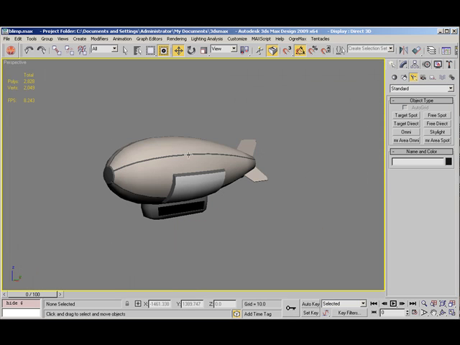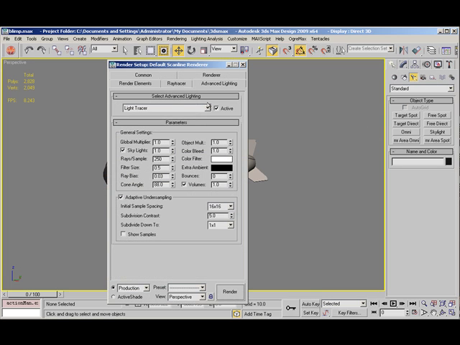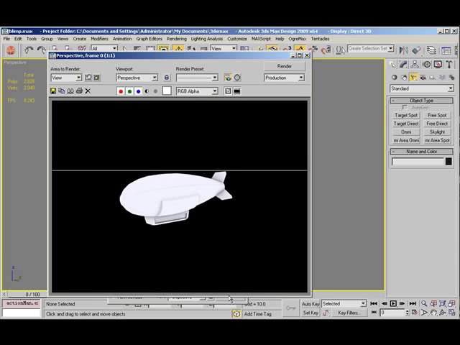Okay, right here you want to press F10, go to advanced lighting and set it to light tracer. Light tracer is what makes your pretty little shadows, which I'll do a quick render real quick so you can see what I'm talking about.